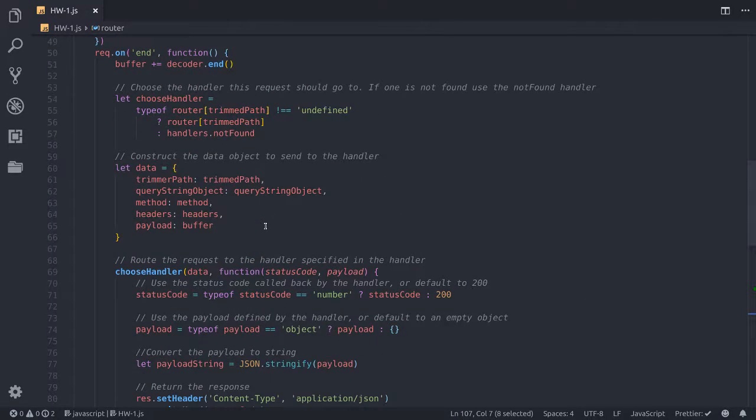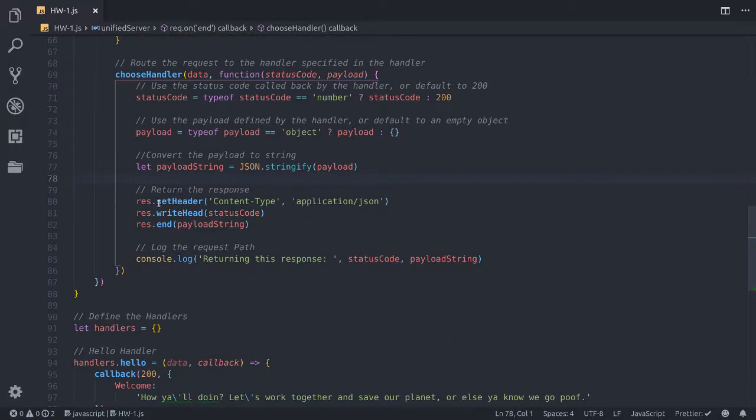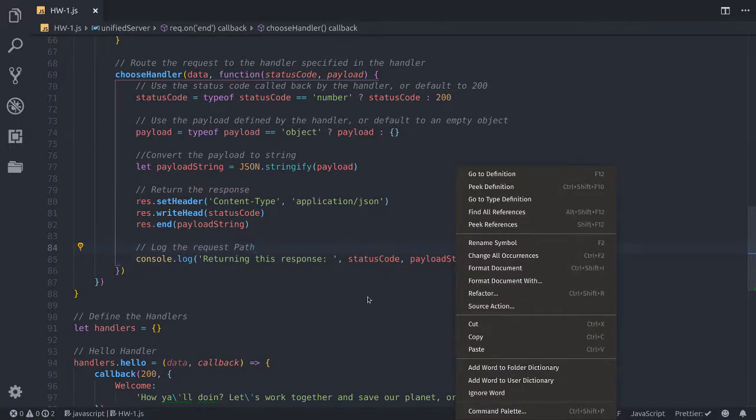And then the status: we get the status code, and then we get the payload. We get the payload string from the payload, which we just stringified. Then we set the header as content type application JSON, so that Postman can actually recognize that it's JSON, not just Postman, any browser. And then we write the status code, and then we send back the payload string. I'm just logging this onto my console as a sanity check, I guess.